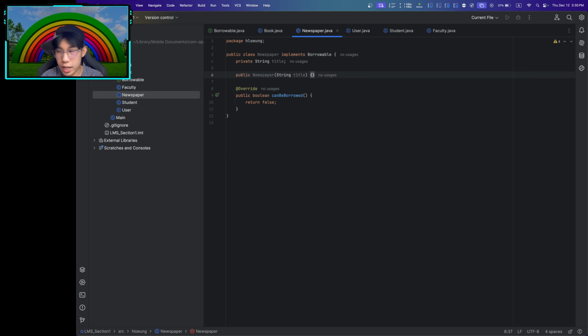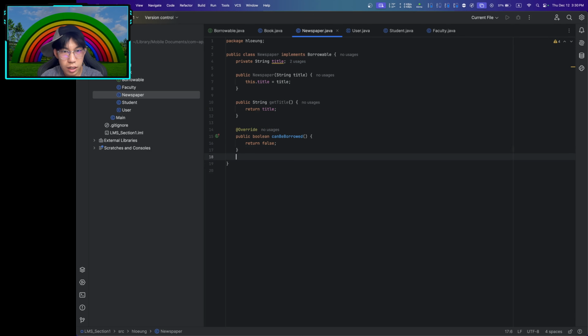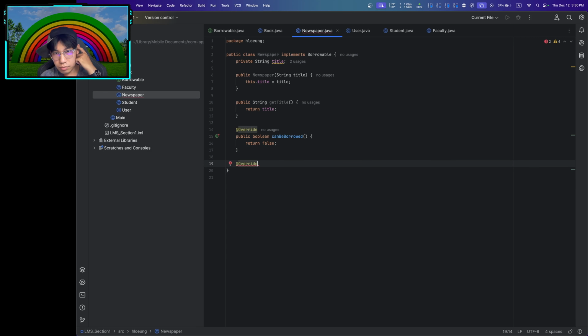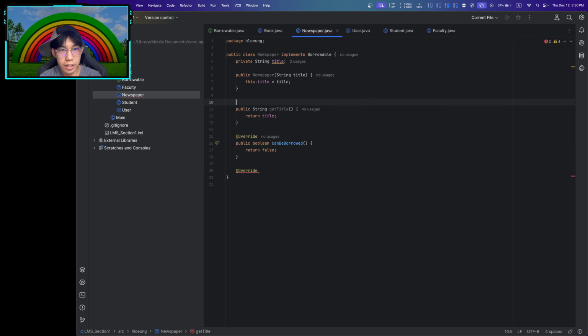Newspaper string title, and this title is going to be set to title. Then we're going to have a getter, and a toString method, I guess. The reason why we don't have a setter is because we don't want the user to just reset their title. That doesn't make any sense. So we only need the getter for the title in this case.